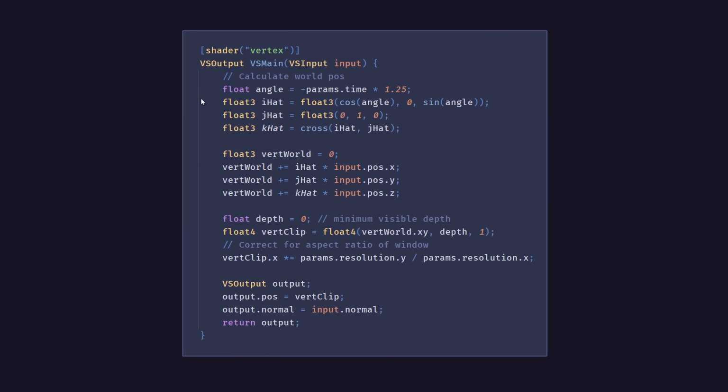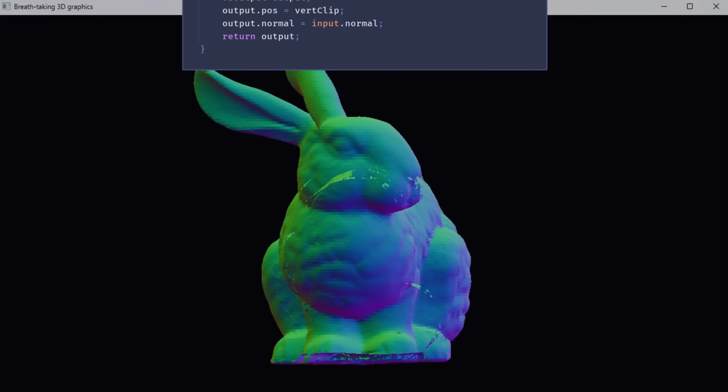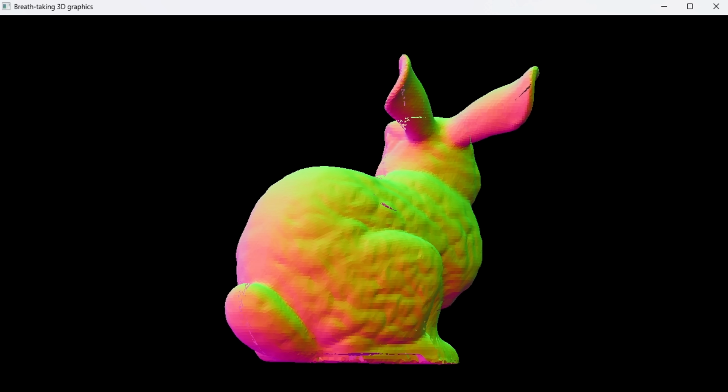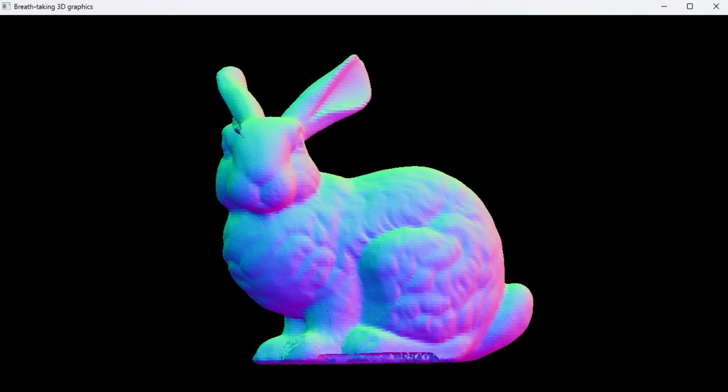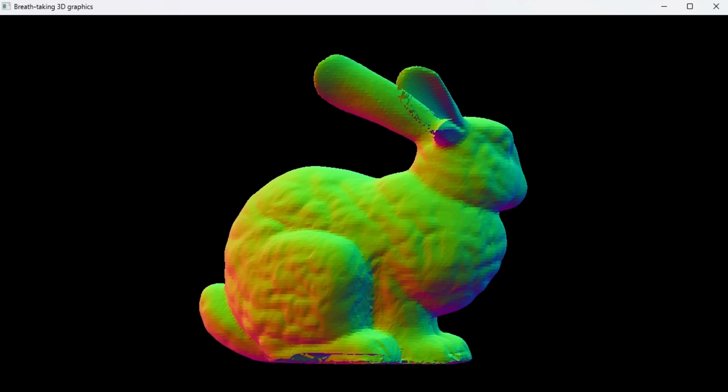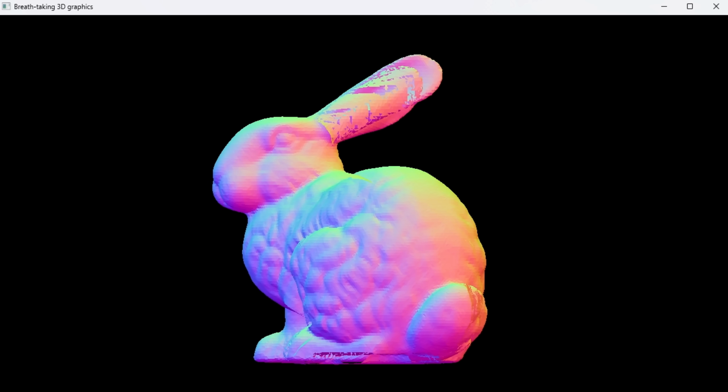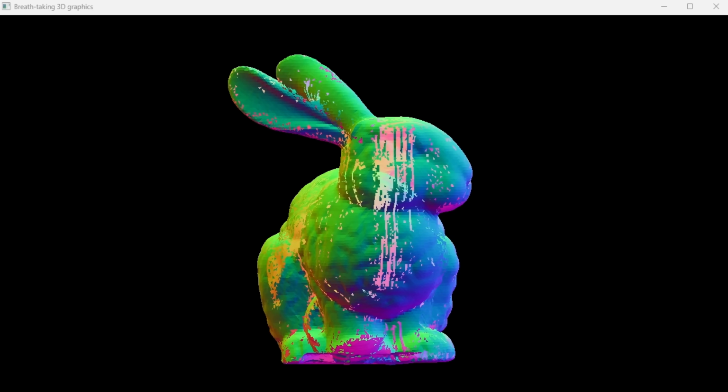In the code, that just means taking the current time as an angle, and then getting a rotated version of the X, Y, and Z axes like so, and moving each coordinate of the input position along those new axes. Okay, that's looking good, but clearly there are some issues with the depth, which we can see even more dramatically if I disable backface culling for a moment.